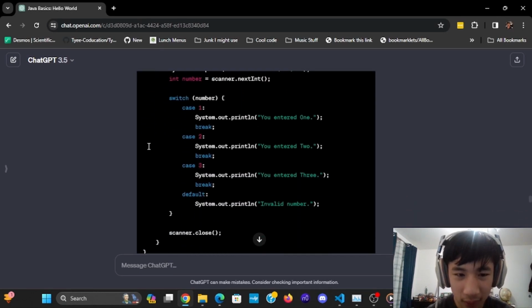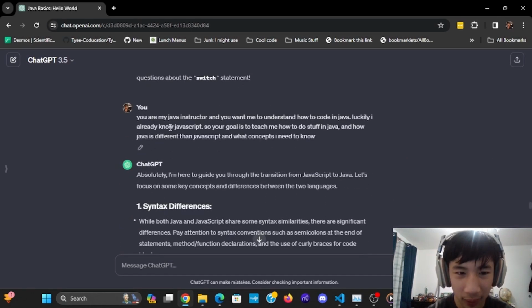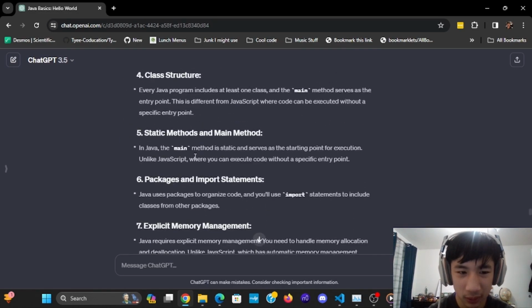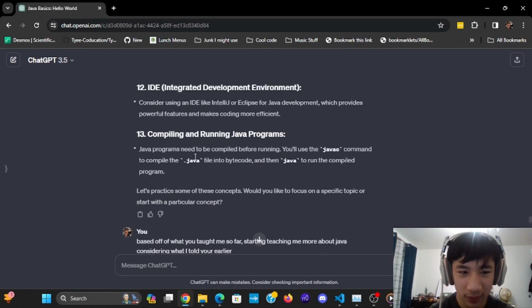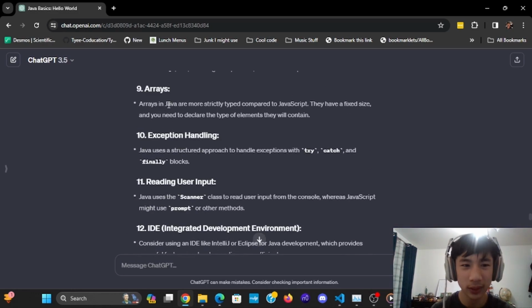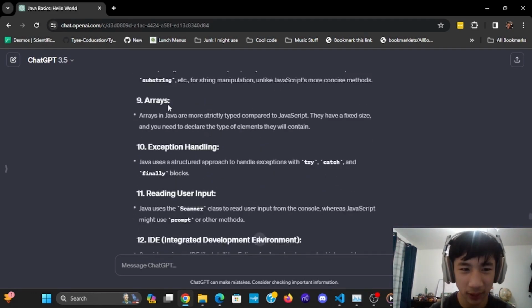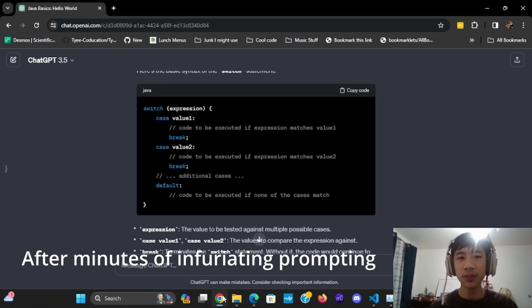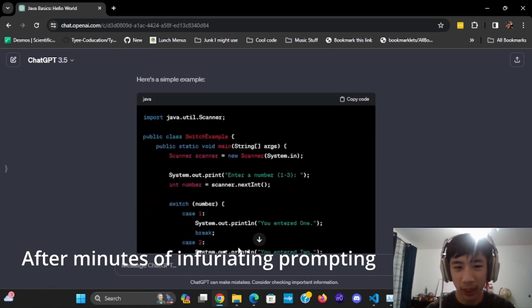I don't know, afterwards I tried to just keep on getting it to do stuff, and it was just failing. Like when I told it to create a curriculum and stuff, it just gave me all the key differences. Okay, so I still don't feel like ChatGPT really understands my prompt.